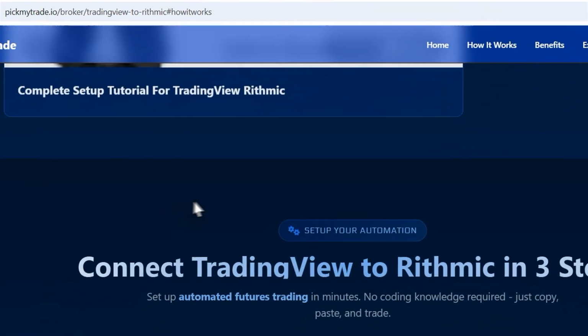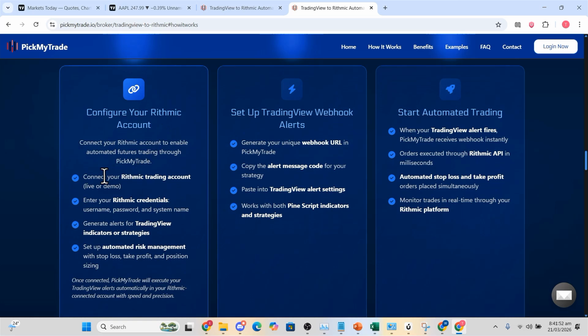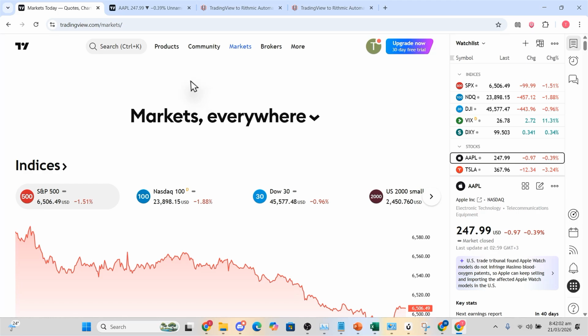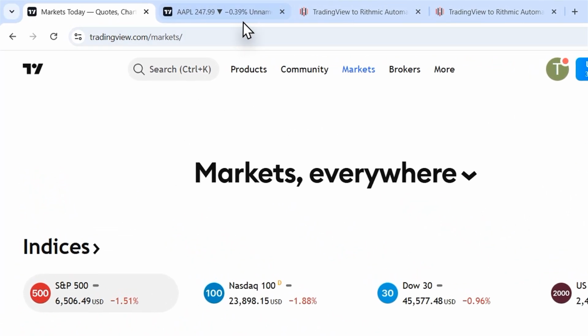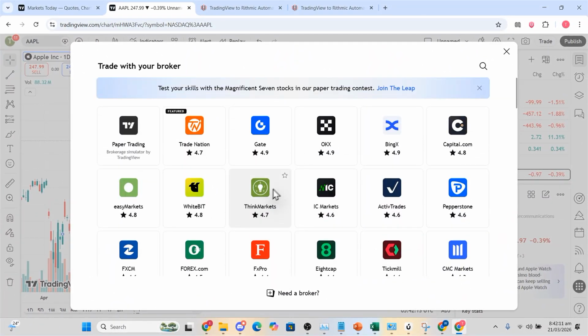And what will essentially happen is you'll go ahead and connect your Rithmic account right here, either live or demo. You enter your credentials, and then you can generate alerts for TradingView indicators or strategies through this. And then you connect that, and you'll be able to use it in your Rithmic dashboard itself. Because otherwise, as you can see, the broker is not allowed.